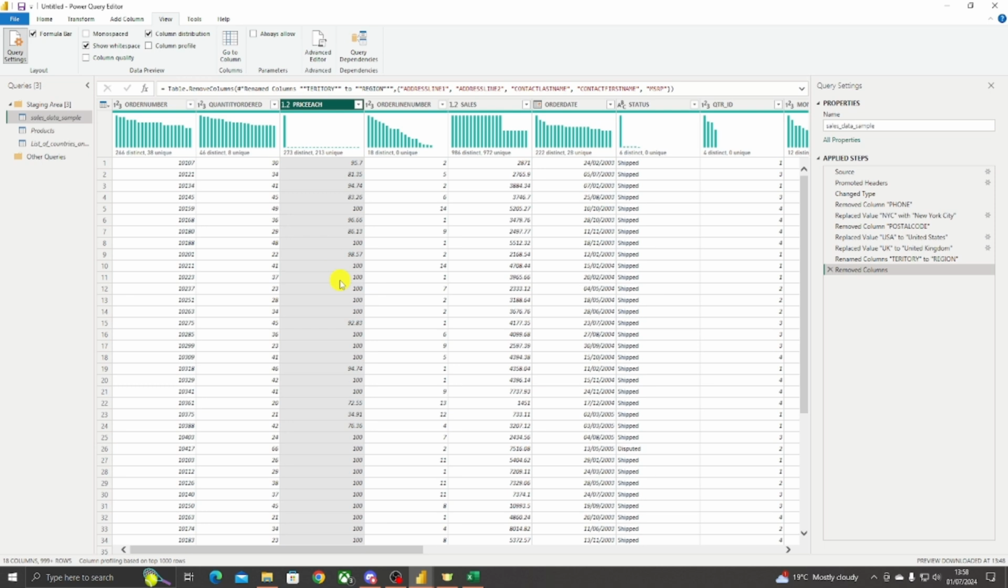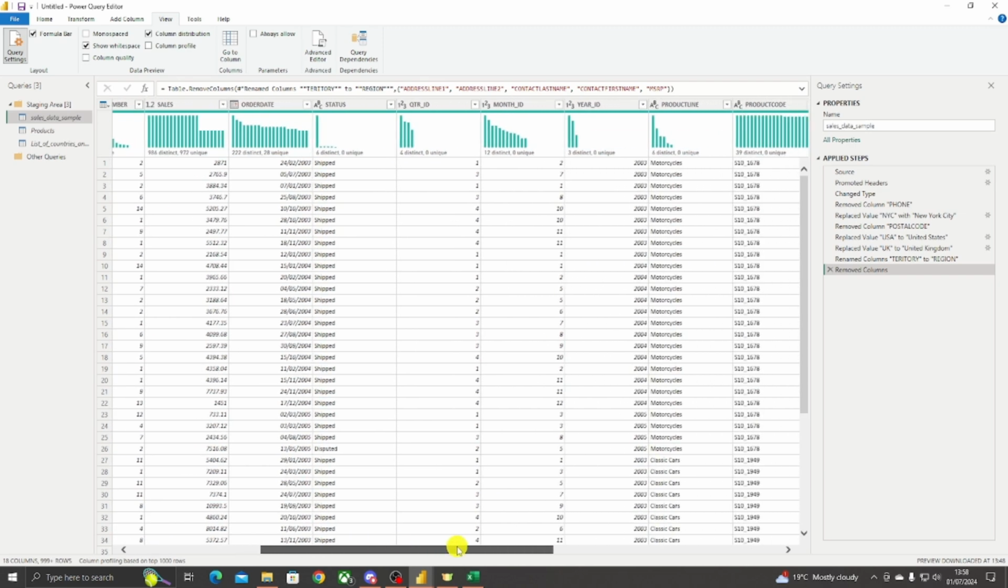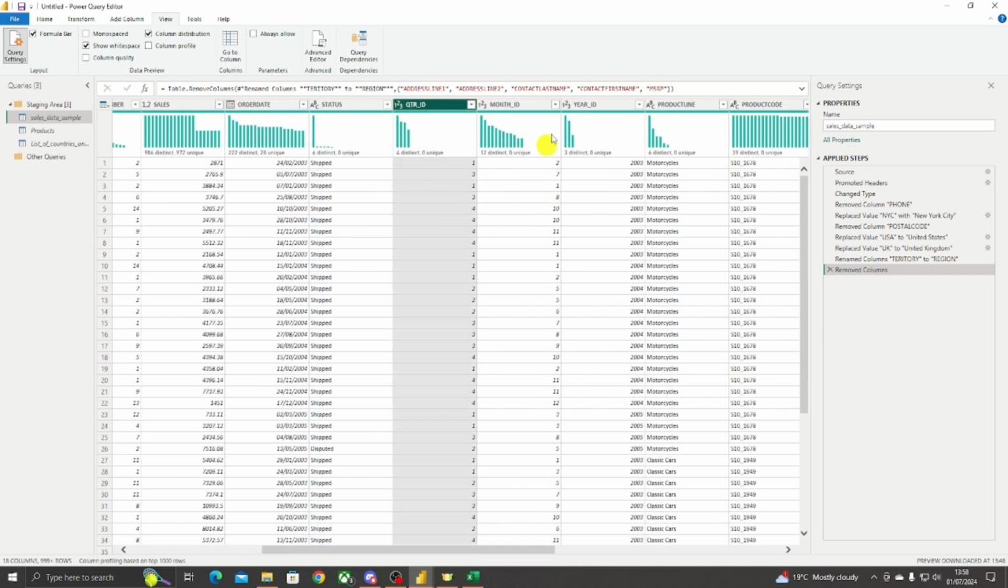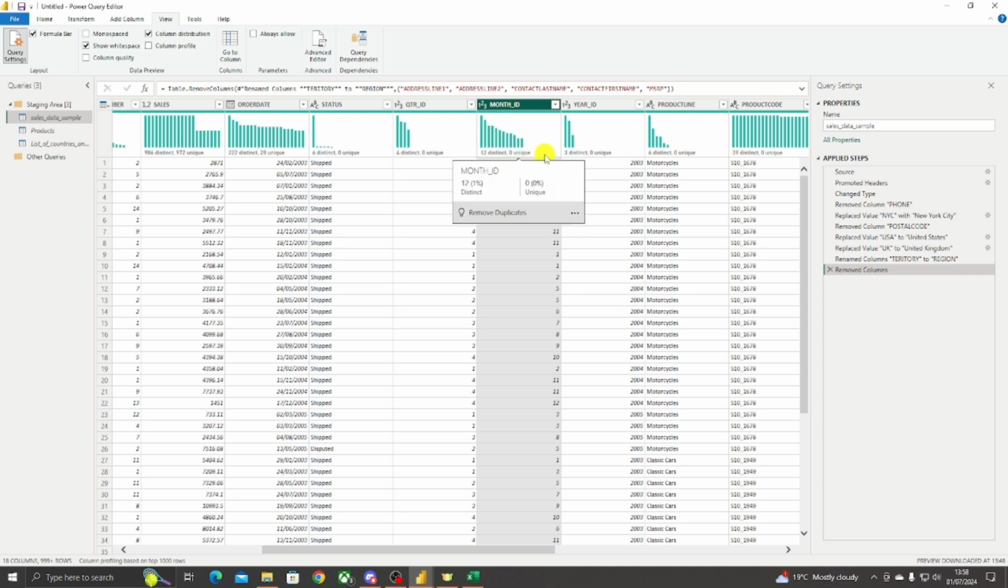Depending on your data type, that can actually be quite useful to know. Things like quarter or month, for example, having unique values here could be very interesting, because if we had one unique, that means one of the months in this data only appears once. Having 12 distinct values in a month ID actually makes sense because there's only 12 months.